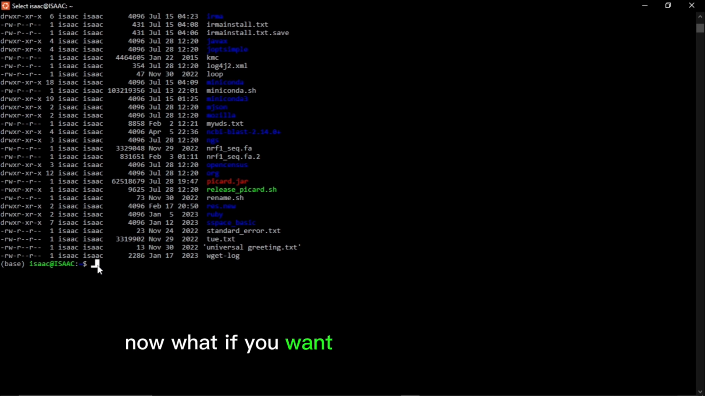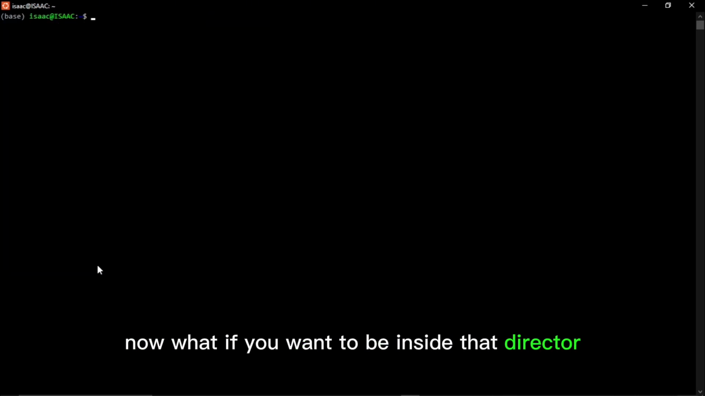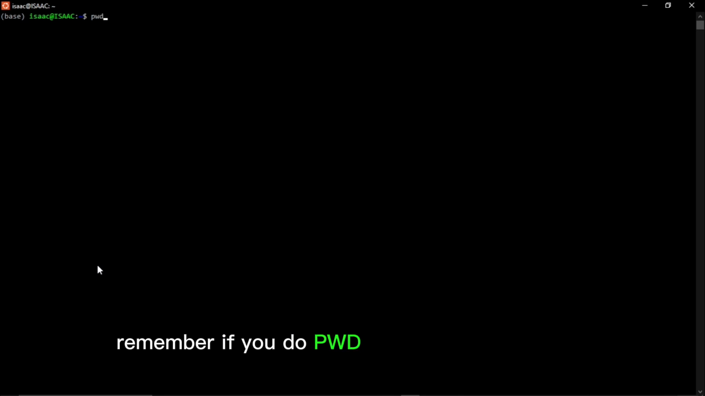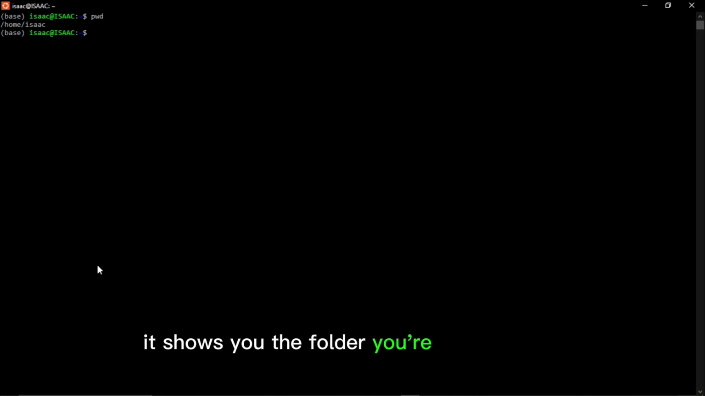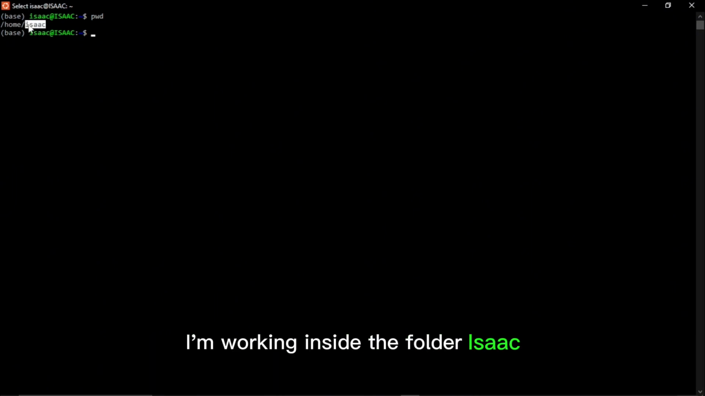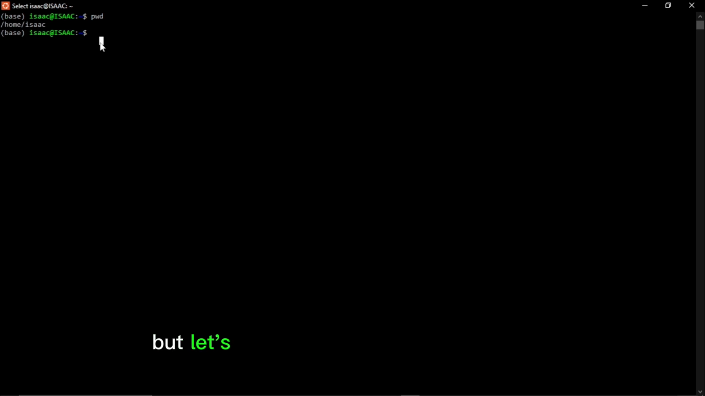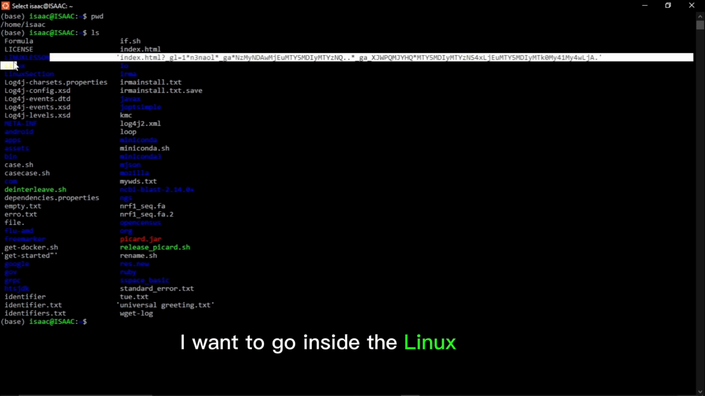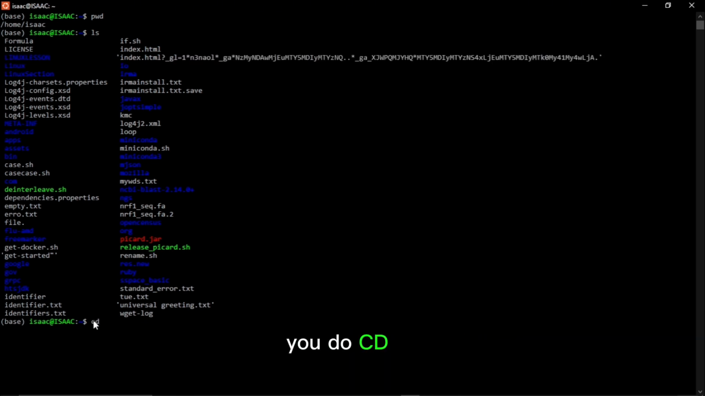Now, what if you want to be inside that directory? Remember, if you do pwd, print working directory, as we already talked about, it shows you the folder you're working with. I'm working inside the folder Isaac, which is found under home. But let's say I want to go inside the Linux lesson. You do cd, put a space, then type Linux lesson. Make sure it is the same word, and then you press enter. That will take you inside the Linux lesson.